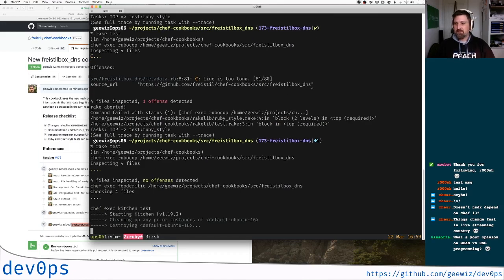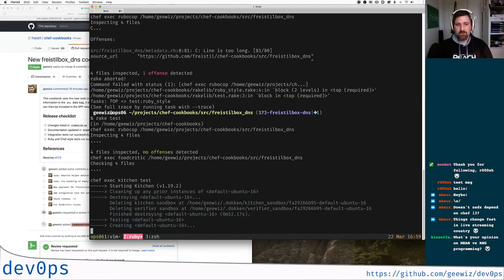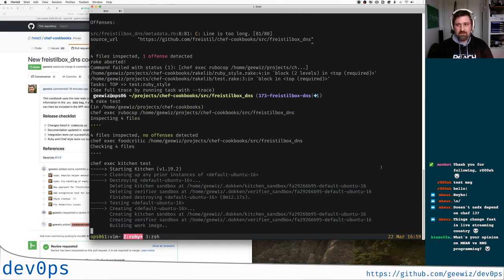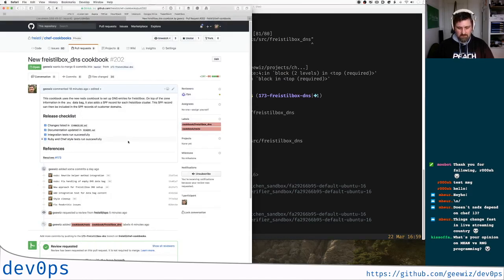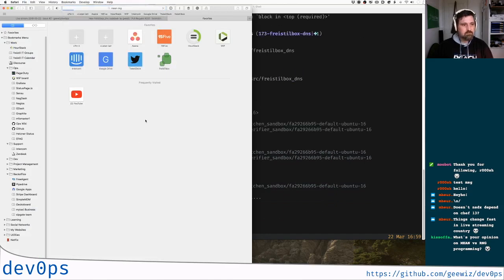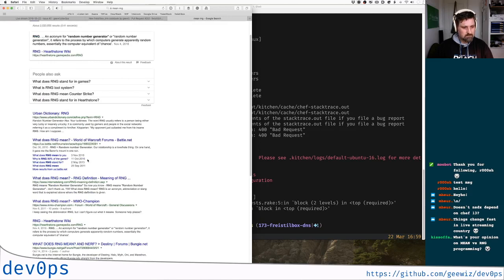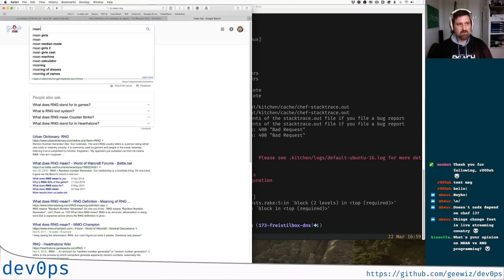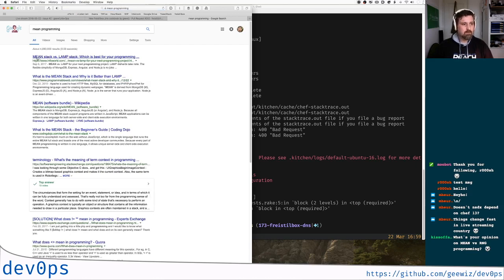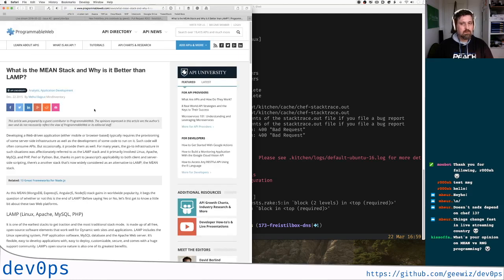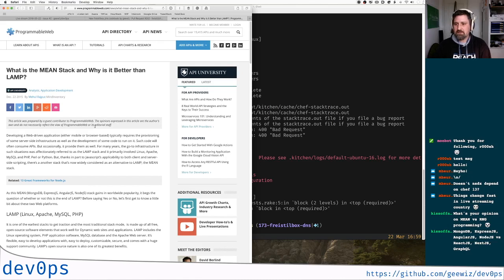Hey Kiss of Fate, how you doing? What's your opinion on mean versus RNG programming? I have no clue what you're talking about. Mean versus RNG. I only know the RNG acronym as random number generator. But let's see. Mean RNG. Huh. Can you elaborate a bit what you mean? Or can you give me a pointer? Mean programming. Oh! I probably should know that. Okay. MongoDB, Express.js, Angular, Node.js versus React Next.js, GraphQL.